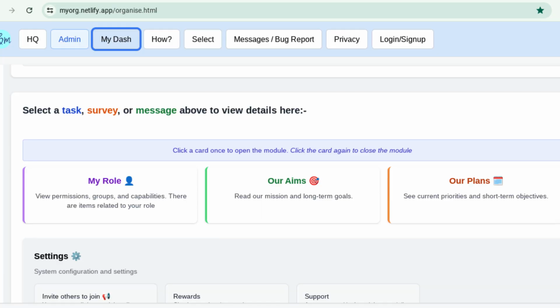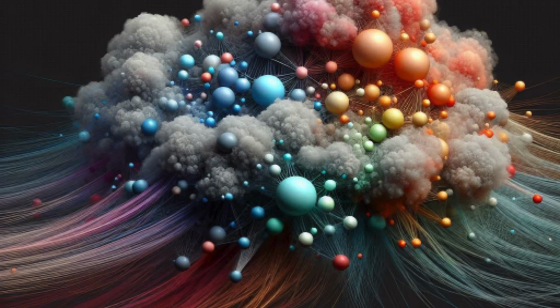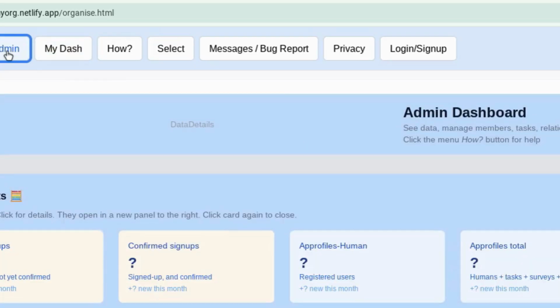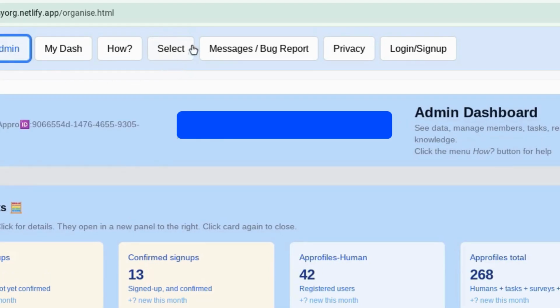First, edit the aims and plans. Your initial organization already has these two files, but you need to edit them to reflect your planned organization. These files are called appros. You need to have admin permission to edit appros. Finding and editing is done in the admin dashboard and makes use of the select top-level menu to pick which appro you are going to edit.